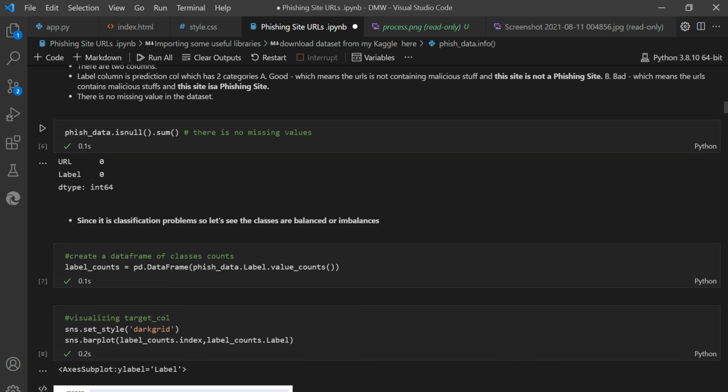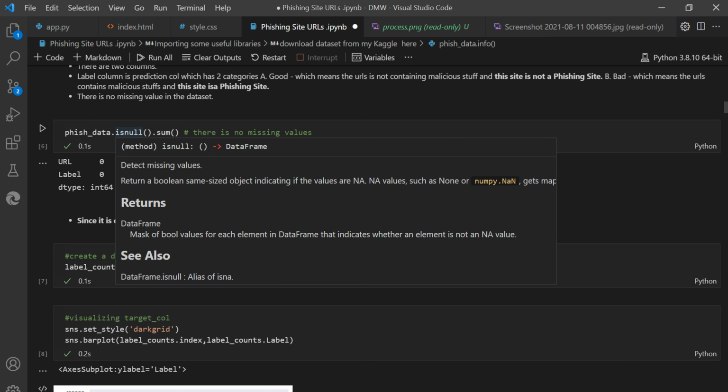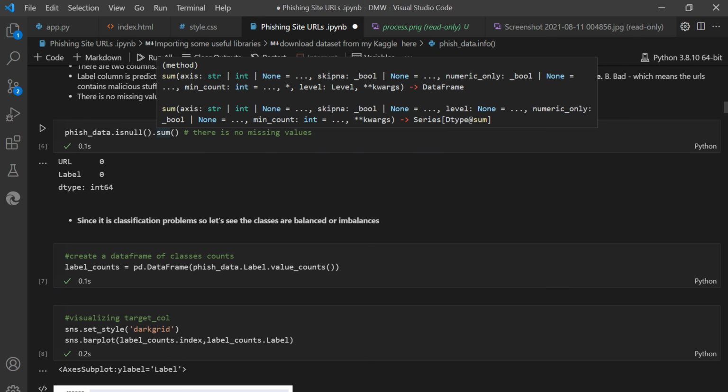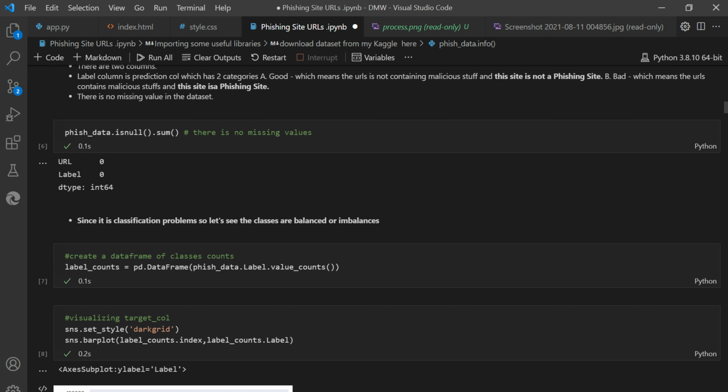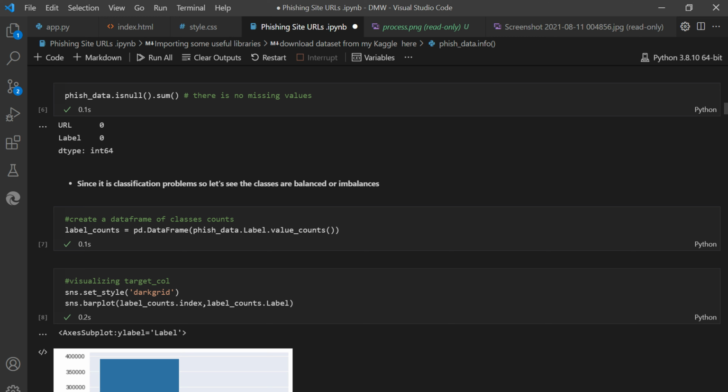Again, to clarify, I have used the function isnull and .sum. This will give me the sum of the null values from my table. As we predicted above, there is no null value in my dataset. If the dataset contains any null value, then we need to refine the dataset. So that's it.